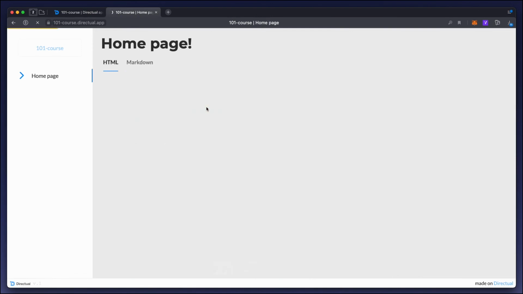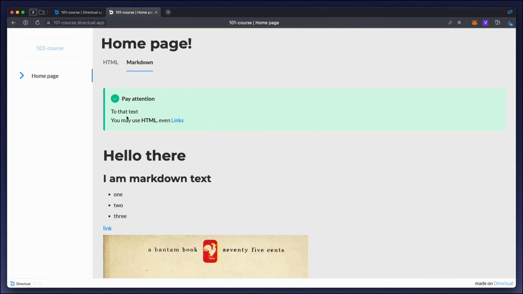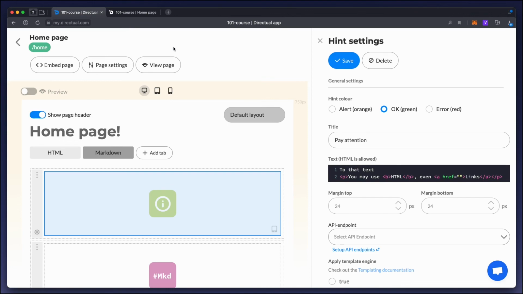Now you've learned how the general layout works. Next, we'll look at specific components and portal settings.